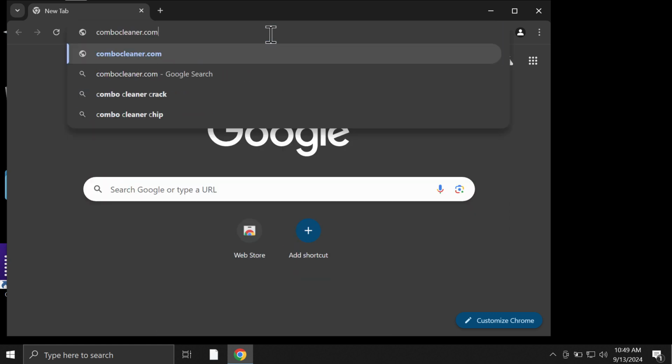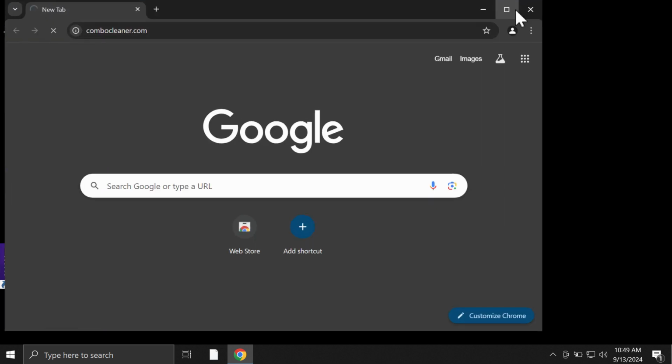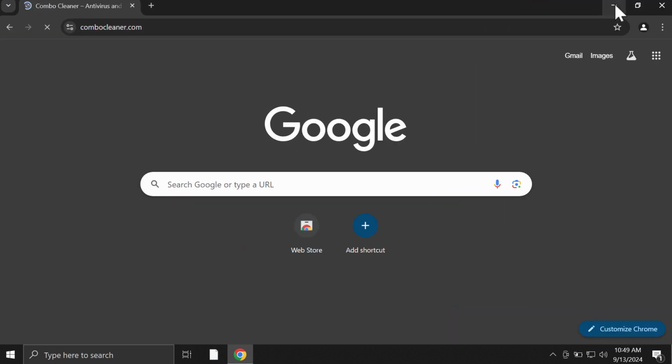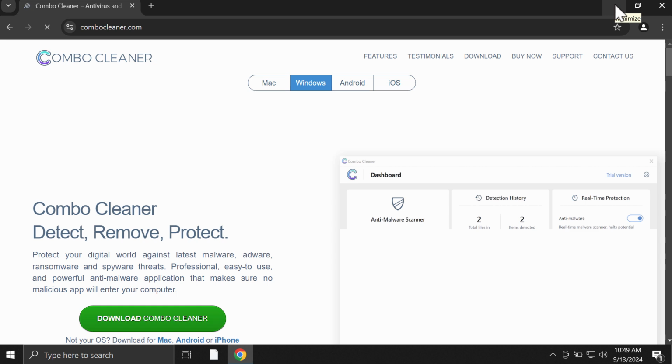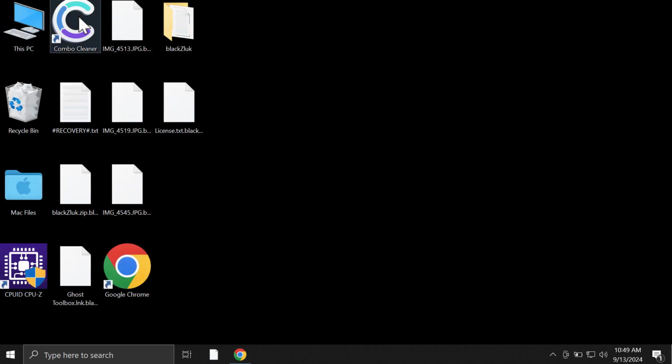combocleaner.com. Go to the page combocleaner.com. You will see a special green download Combo Cleaner button, so install the software through the official website. Install the application and then start the software.